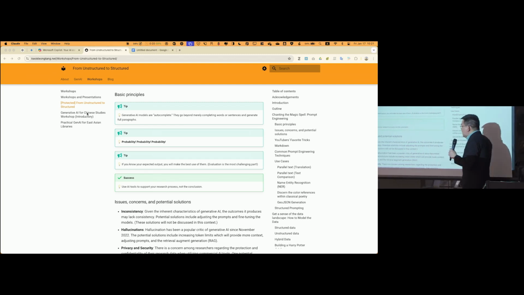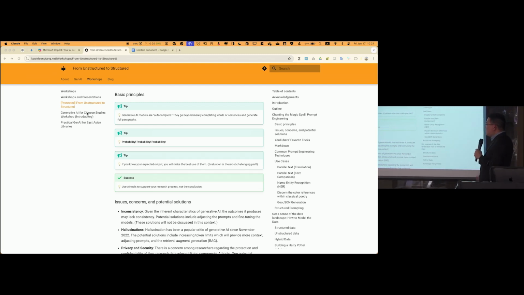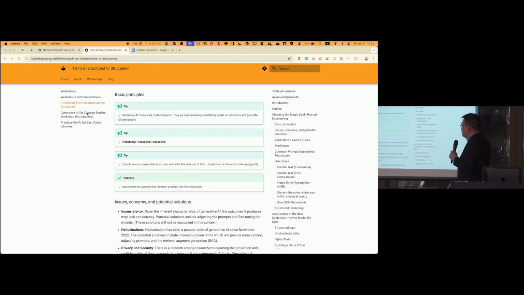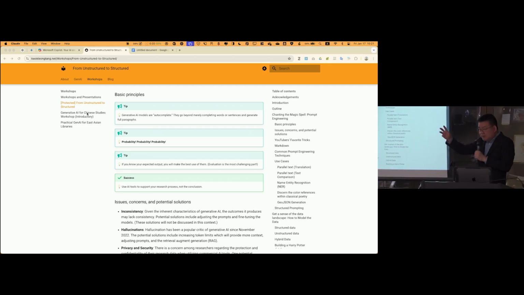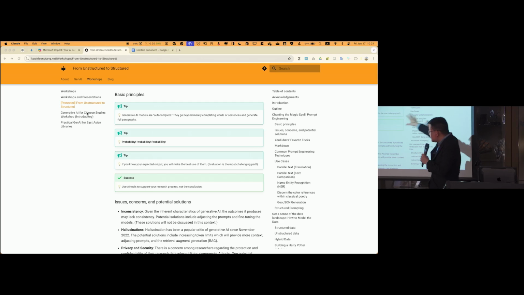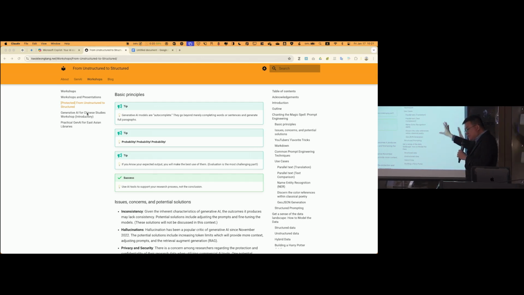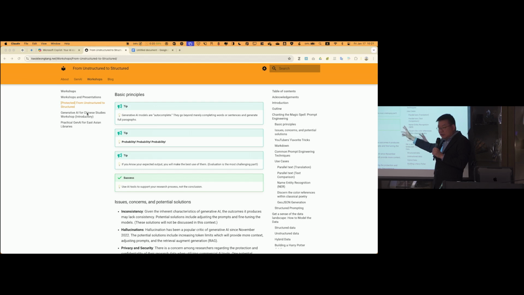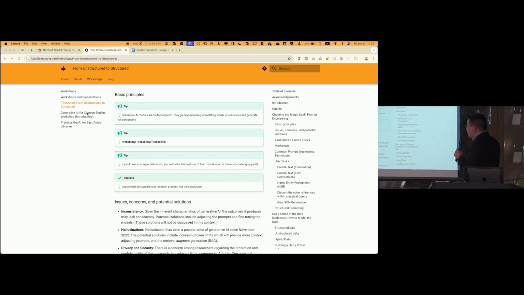And then, if you know your expected output, you will make the best use of them. So you know what you really want. It is like we have A as the origin, and then we have B as the result, and you clearly understand what you want from B, then you will get the best out of them. Okay, so we will see some cases below.